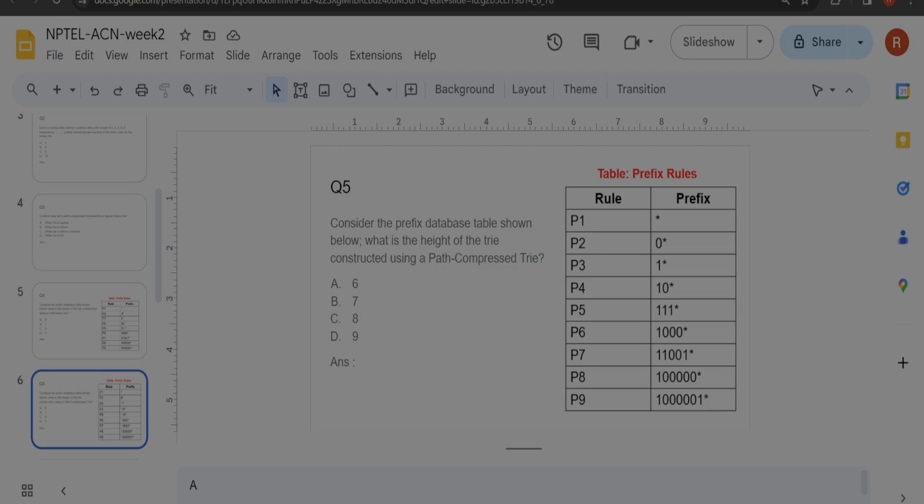So if we are counting one node in the trie as height 1, then it is 1, 2, 3, 4, 5, 6. Or if we are taking it like this as height 1, 2, 3, 4, 5, then it is 5. But in general, if there is one node, we consider the trie to be of height 1. So the answer is 6 here. Okay.